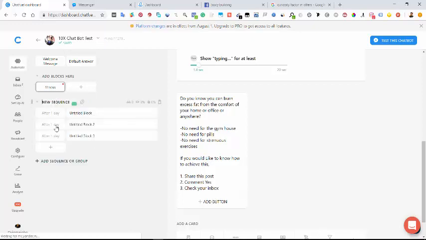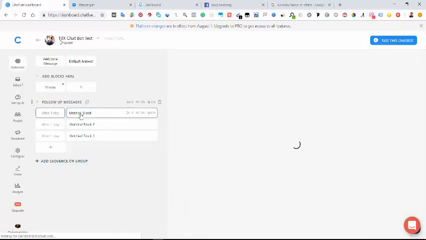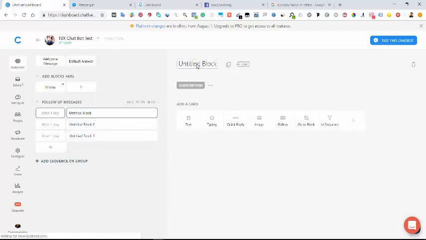Add a sequence, then you can choose follow-up messages. Then you can say, after day one, what do you want to say? You can say, have you checked out blah blah blah products? Remember the discount is going to be off. So make sure you create a sense of urgency. There should be a sense of urgency in whatever you're doing. So you have this as message one.